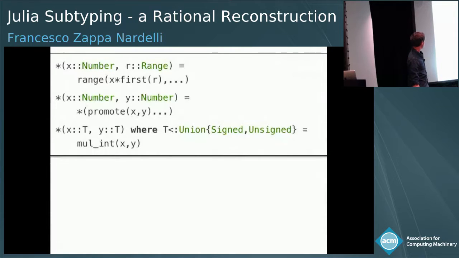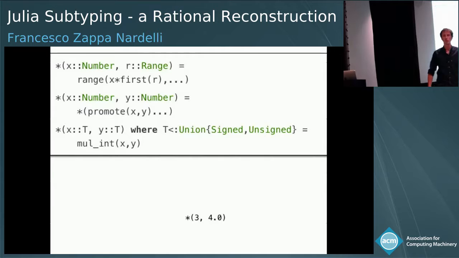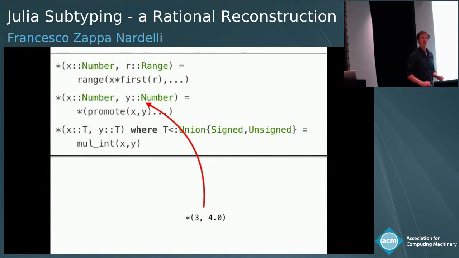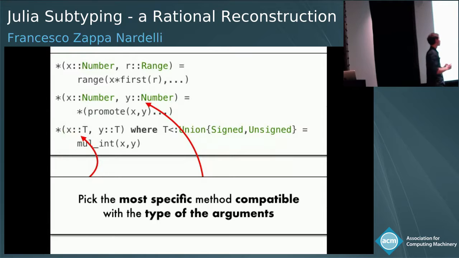So how does it work in practice? What's the programmer's intuition? Imagine that we write times 3 and 4.0, so an integer and a float. Here there is only one method that applies, that one, so dispatch is easy. Now let's imagine that we have two signed integers, 3 and 4. Now there are two methods that apply, the one for numbers and this more specific method. If you are the programmer and you write multiply 3 by 4, you would like the native multiplication to be used. And this is exactly the method that Julia will pick. It will pick the most specific method which is compatible with the type of the arguments.